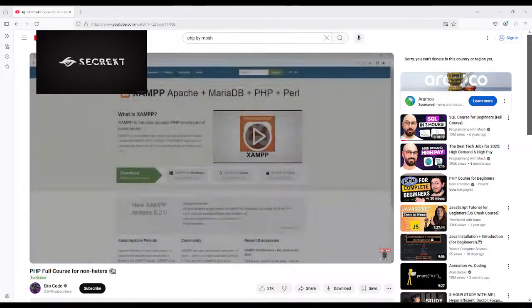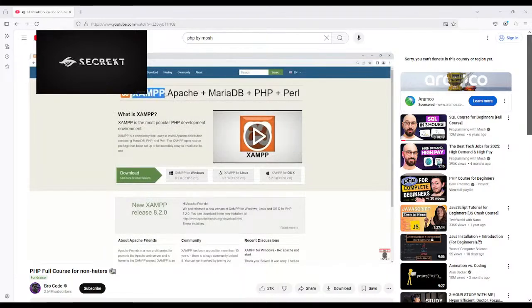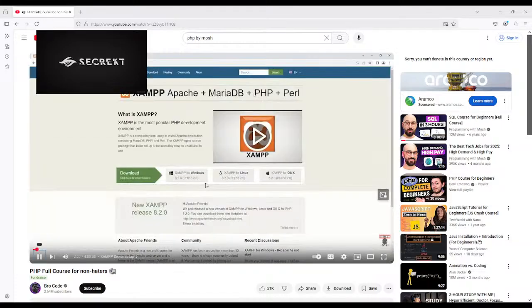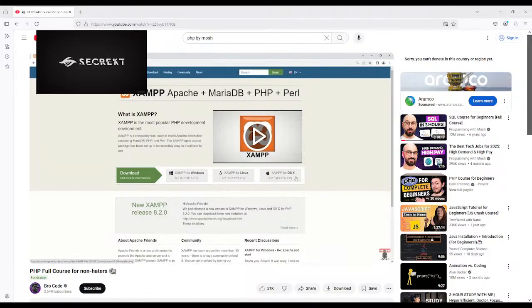Now we will begin the installation process of a server that we can execute PHP code within. Go to this URL, apachefriends.org. Like I said before, PHP code is executed on a server and returned to a web browser. Click on one of the relevant download links for your operating system. I'm running Windows. I will download the Windows version.